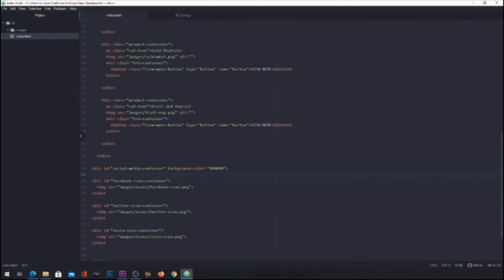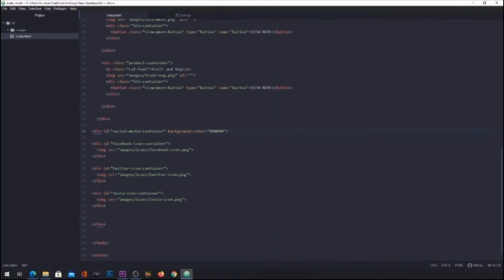So after we've created this div container for all our social media tags, we can now move on to creating our form, which is sort of the final part of our HTML code. Okay, so I'm going to add a break tag after this div container. I'll say break, and then I'm going to create another div container.